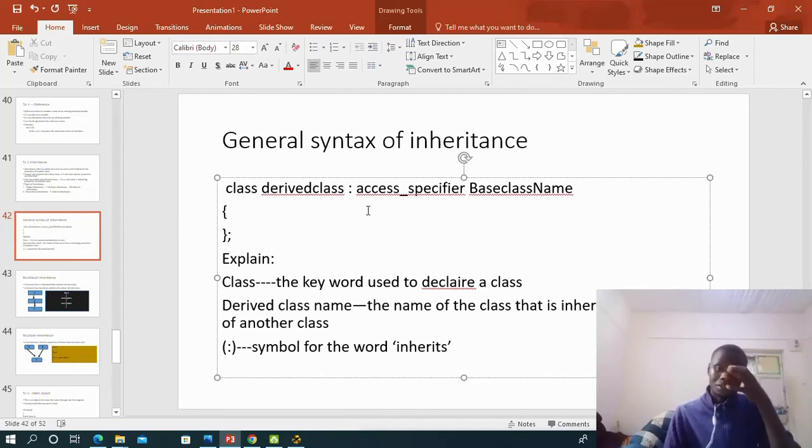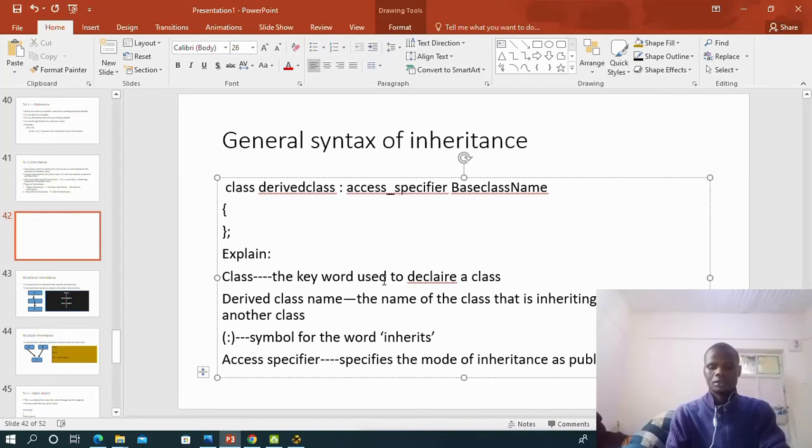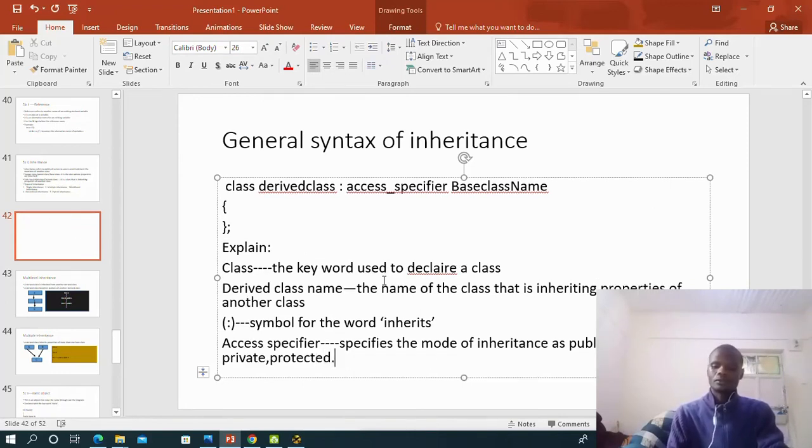And so we read it as: class derived class inherits, then the access specifier specifies the mode of inheritance, as either public, private, or protected. Then finally the base class name.